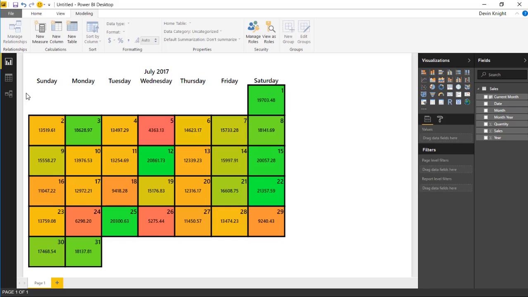Well, that's it for this one. An interesting little tip there with the current month thing that we showed at the end, but really the focus here is on the Beyondsoft calendar, a really interesting visual.